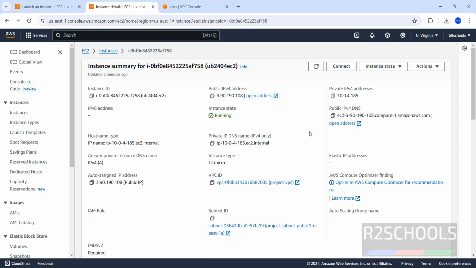So in this video, we have seen how to create and connect to Ubuntu 24.04 Noble version AWS EC2 instance.